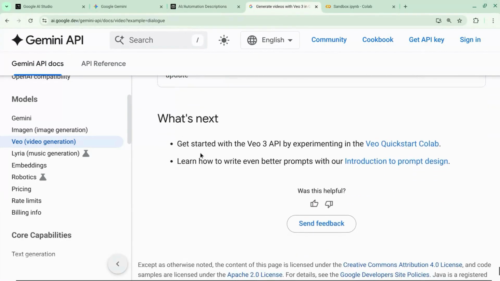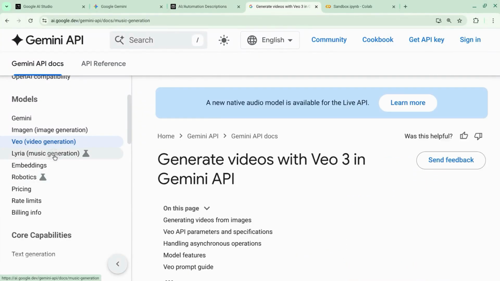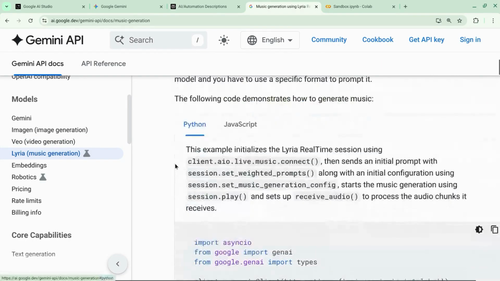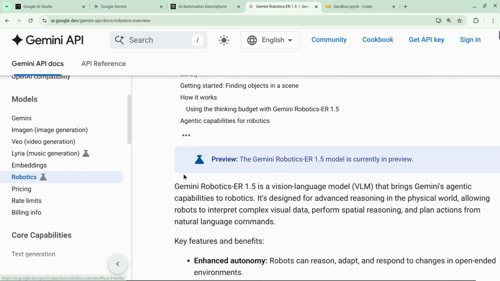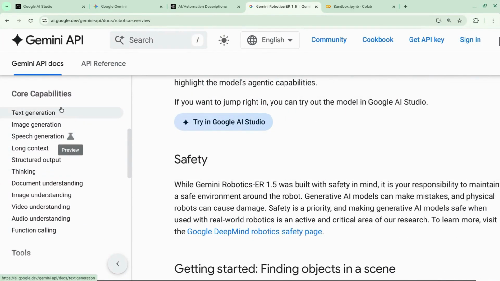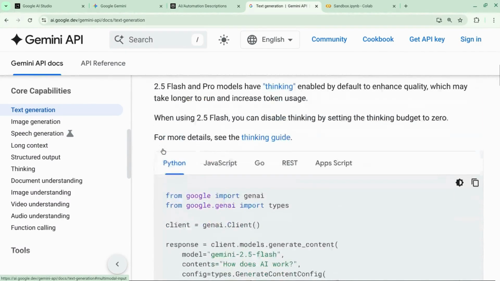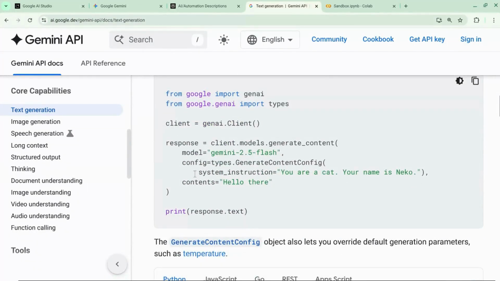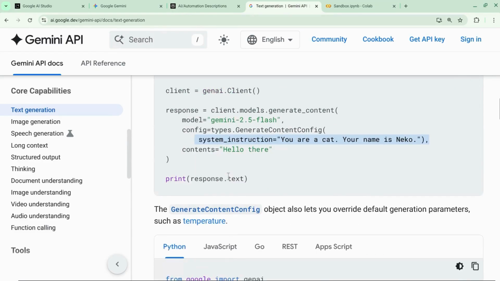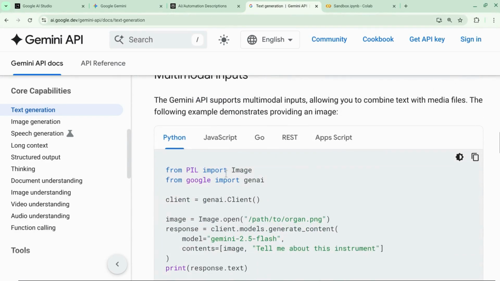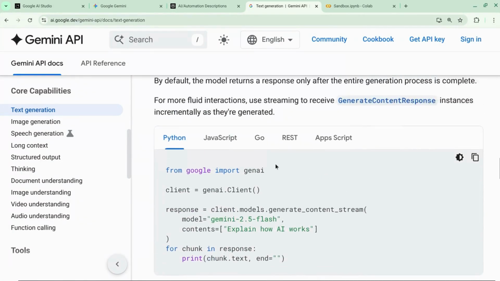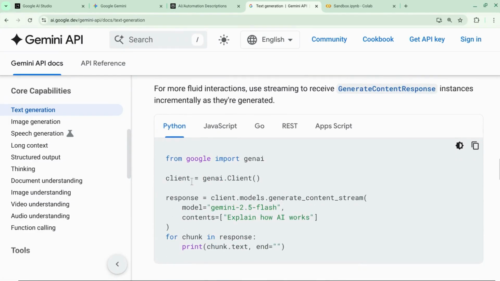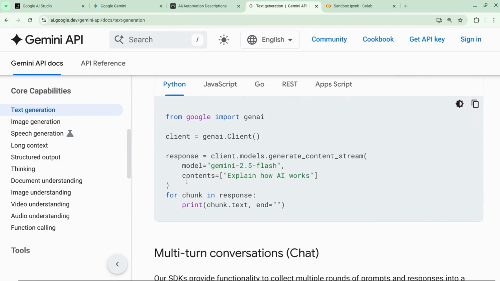And then we have documentation for experimental models like Lyria for AI music generation, a Gemini robotics AI model, and in the next section we have core capabilities. For example, with text generation, it'll show you how to add system instructions to provide guidance for the output, how to use multimodal inputs like images, how to implement streaming responses so that it looks like it's responding in real time.